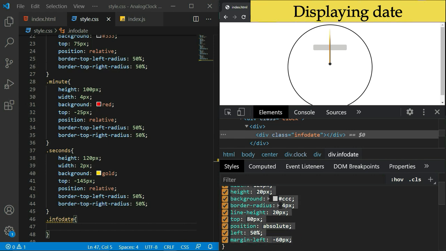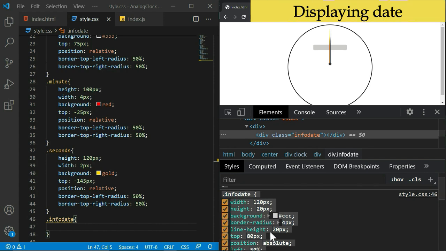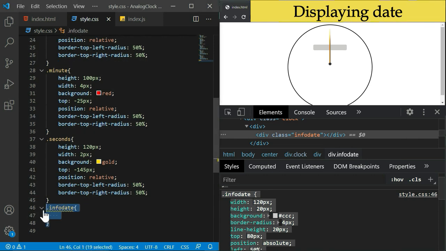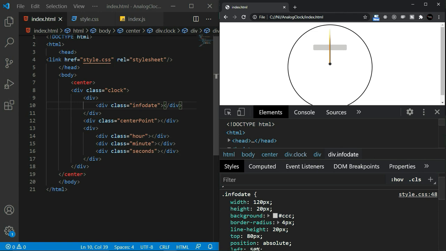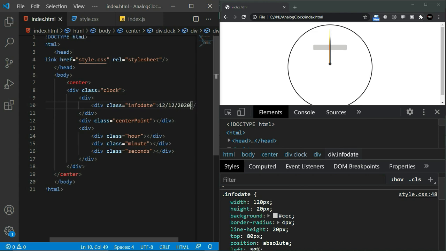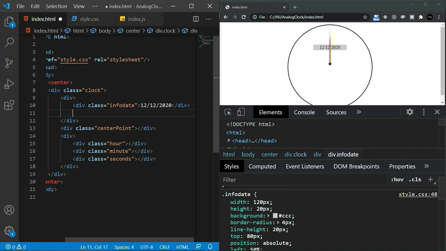Alright, so now these are the settings where we are going to display the date information inside the clock. So I'm going to copy these settings and paste it back to the style CSS. Let's also try a fixed value here in the division to see how the date will be displayed. So I'll just type any date, let's say 12/12/2020. I'll save and refresh. Alright, so this is how it is going to display. Of course here we'll have the dynamic value, and that's where JavaScript will help us.